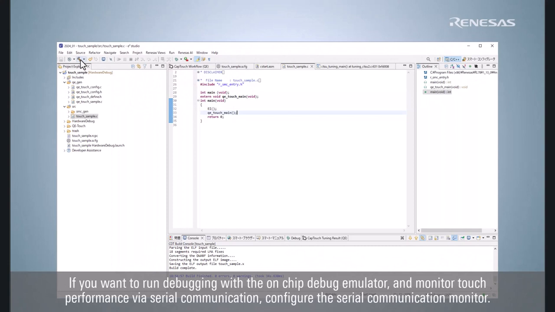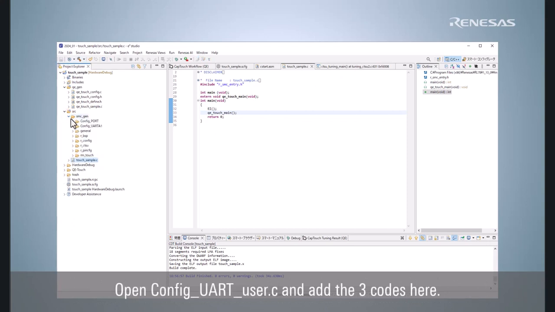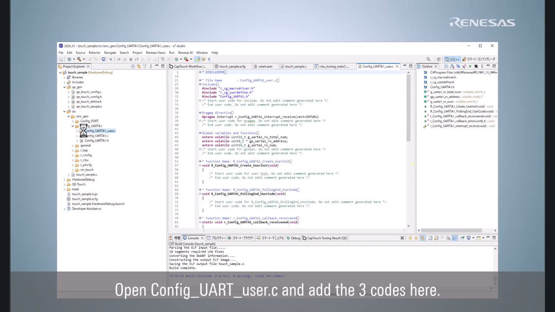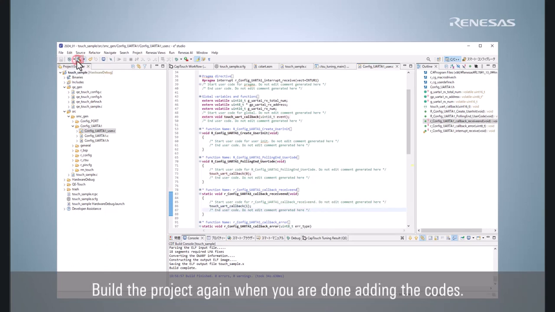If you want to run debugging with the on-chip debug emulator and monitor touch performance via serial communication, configure the serial communication monitor. Open config uartuser.c and add the 3 codes here. Build the project again when you are done adding the codes.